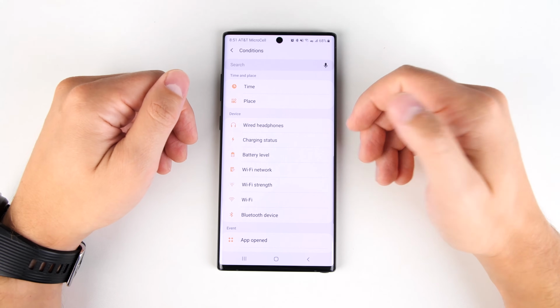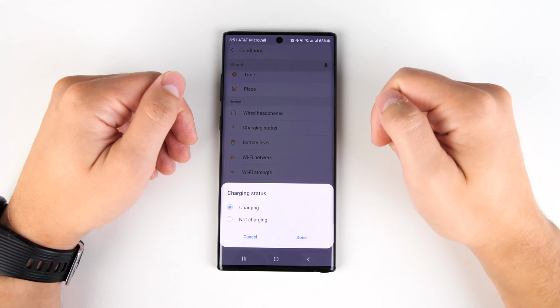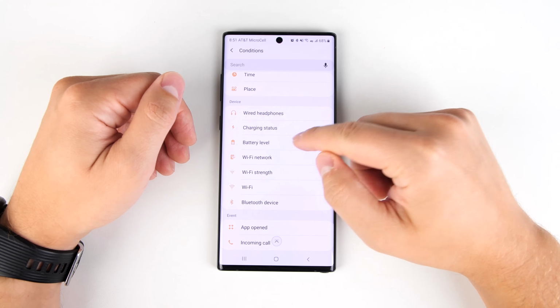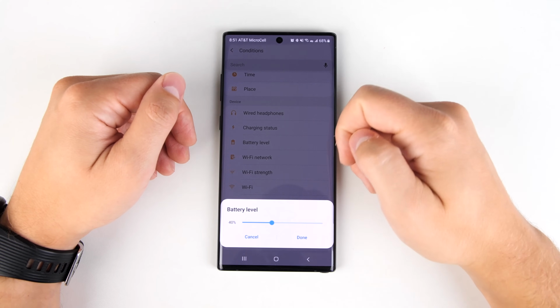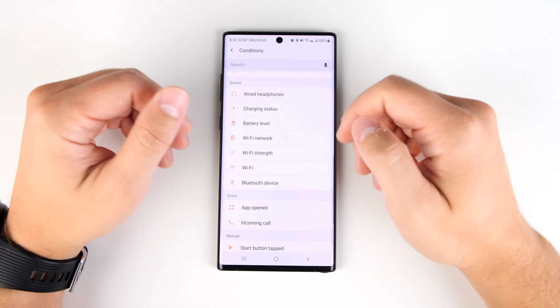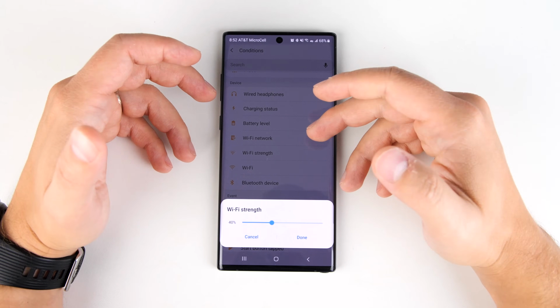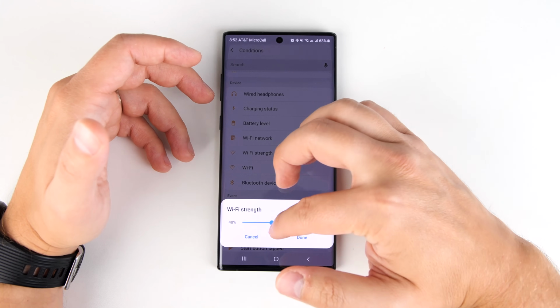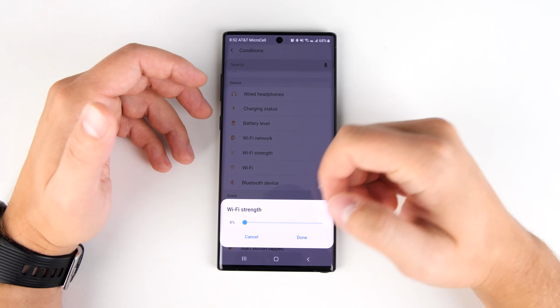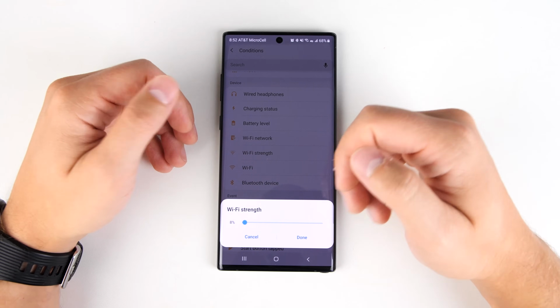Going back to the conditions, you can see that I can also have a routine run when I connect wired headphones, based on charging status, so whether I'm charging or not, based on the battery level with any percentage that I want. I can have something run when I connect to a specific Wi-Fi network, or I can have something run based on my Wi-Fi signal strength. Now, this one's particularly useful if there's certain places where you know you have really low Wi-Fi strength, and you notice that it takes forever to do things on the internet when you do have that low strength.